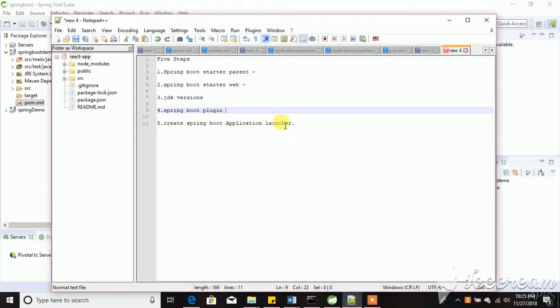To create the Spring Boot application launcher, we need to create a launcher class, and we need to use the Spring Boot application annotation. These are all the 5 steps we need to follow for creating a basic Spring Boot application project.